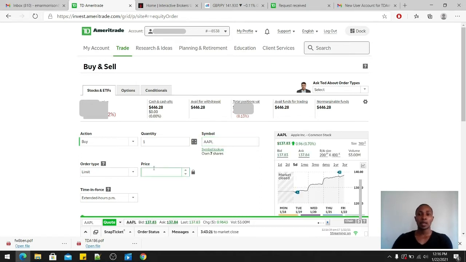Price, and as you can see, it pulls up the information right here. So Apple is currently trading at an all-time high at the time of this video of $137 per share. I'm not necessarily interested in buying Apple stock at the current market price, so I'm going to set a limit order of 130. So that is what I'm willing to pay for 1 share of Apple.